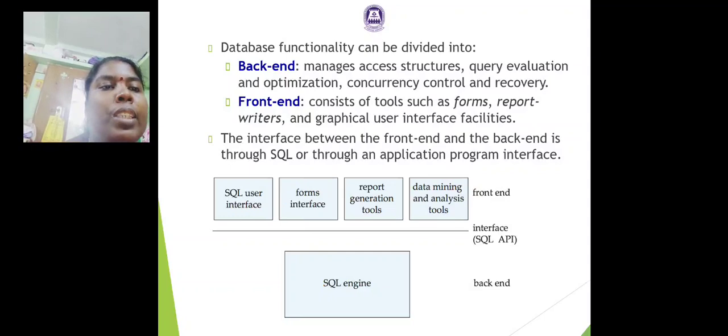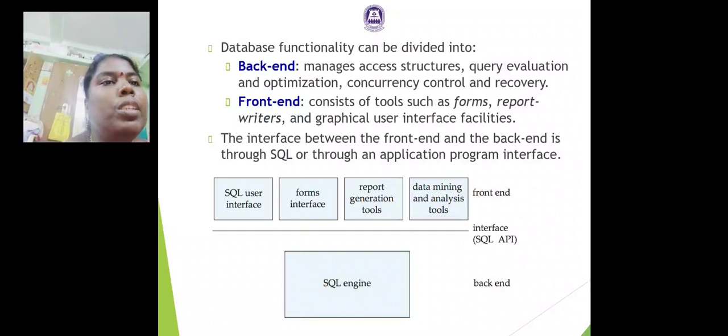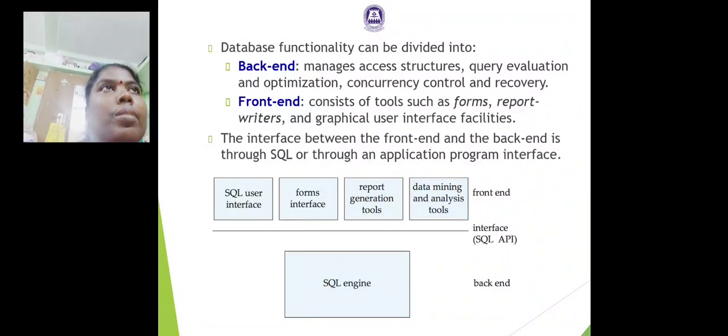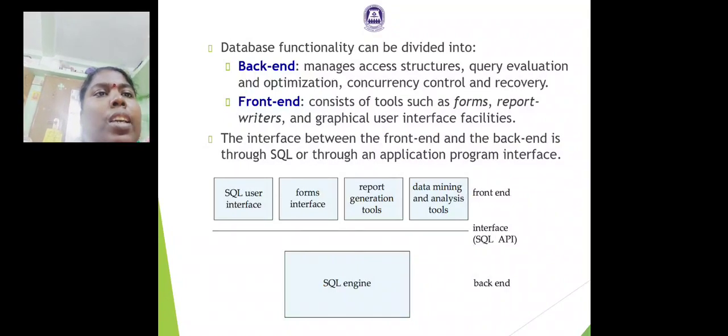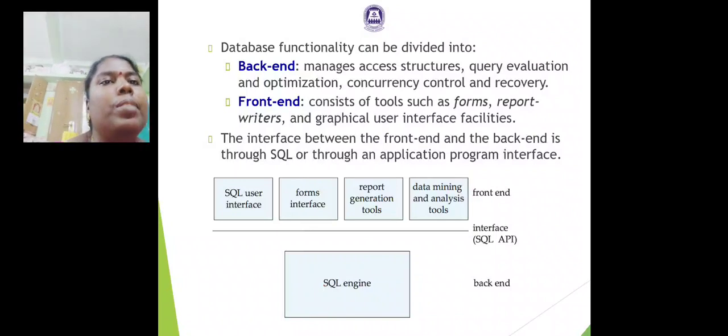So both the front end and back end communicate through an application program interface. For example, if you use a Java program, you have to communicate with the database through JDBC, which means Java Database Connectivity. If you use languages other than Java, we have to use ODBC, Open Database Connectivity.